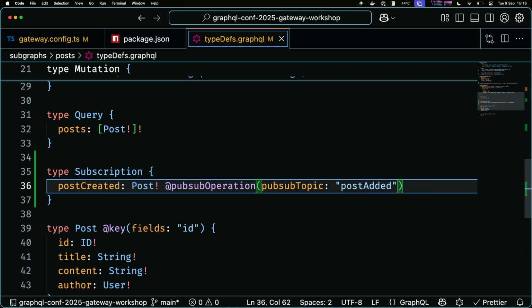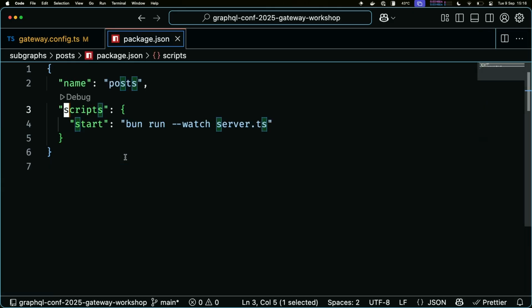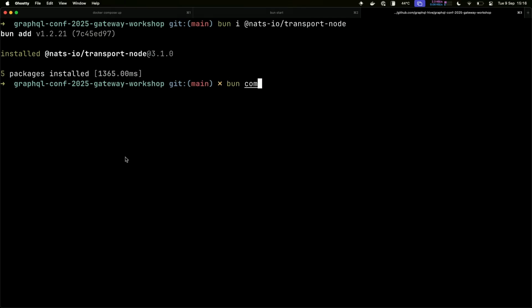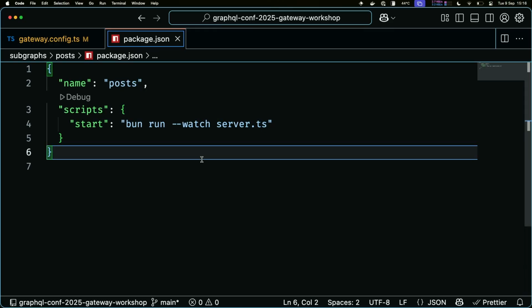This will indicate after composition to Hive Gateway that when faced with this request, it will not make a subscription request to the subgraph. Instead, it will subscribe to the pub/sub, and it will use this topic to subscribe to, of course, with the gateway subject prefix that we added. Great. Let's compose. And finally, we have to emit the data.